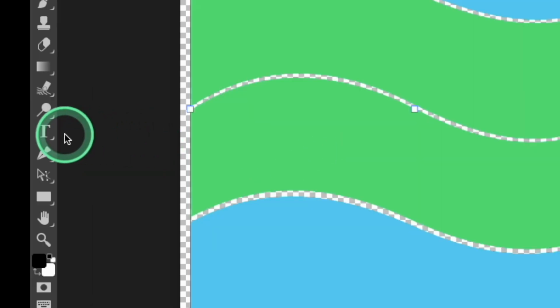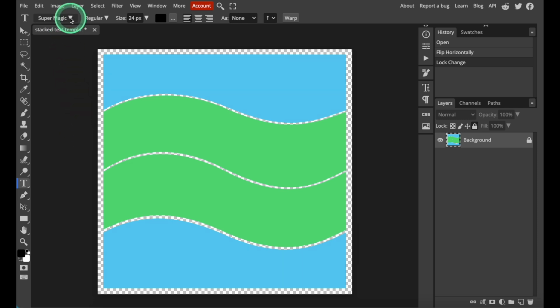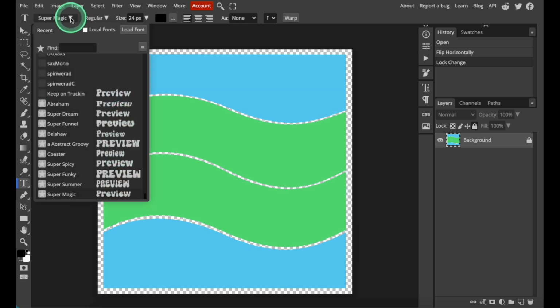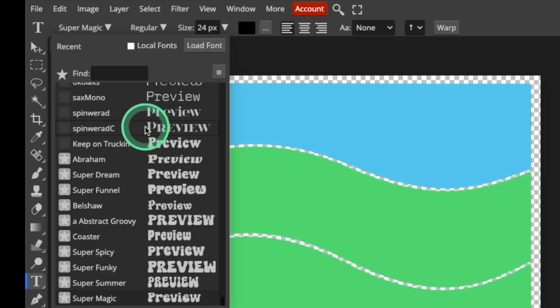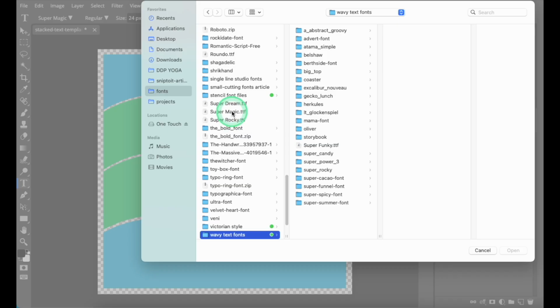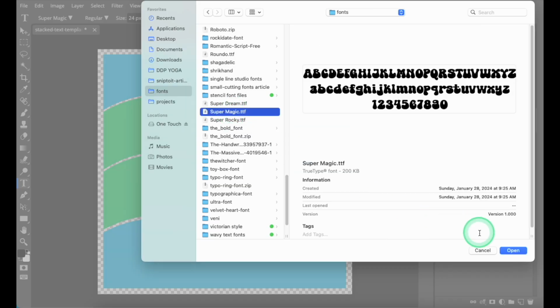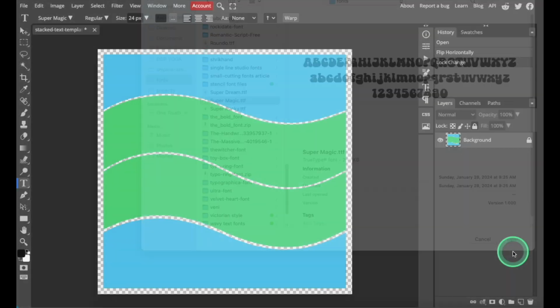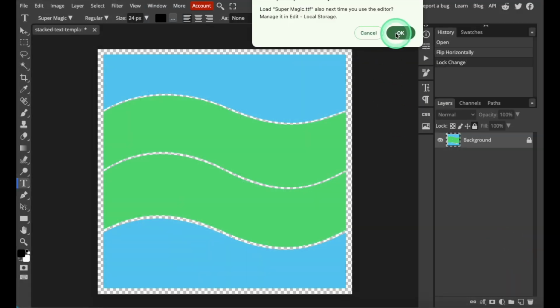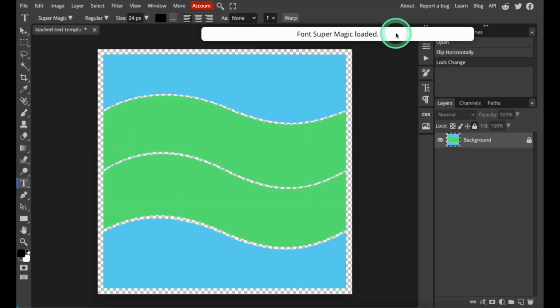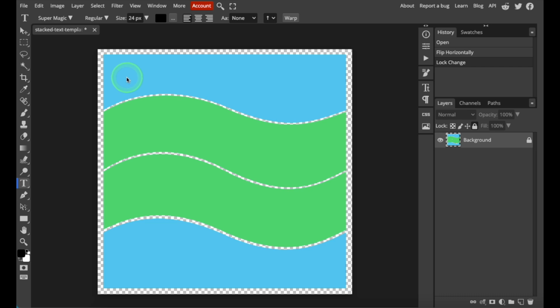In the left-hand menu, click the Type Tool icon. You can select your font from the font pull-down menu in the top edit bar. Photopea offers about 1,000 fonts, but I want to use a font that I have installed on my computer. So to use your own font, click the Load Font button and you will be prompted to select a font from your computer. Upload the font and click OK, and your font will be available in the font list to use.